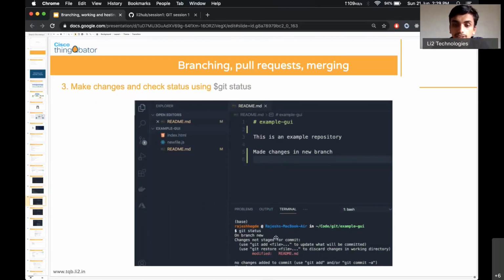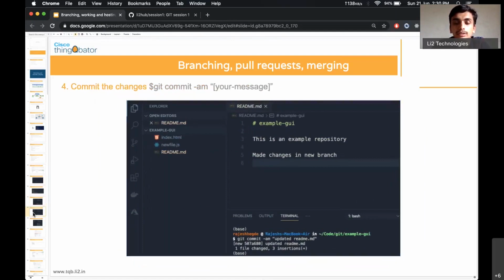So when I run git status, git should understand that I have made a change, and in order to add it to the staged area, I will have to commit it. So I will be committing it, and this is one more shortcut, you can say.